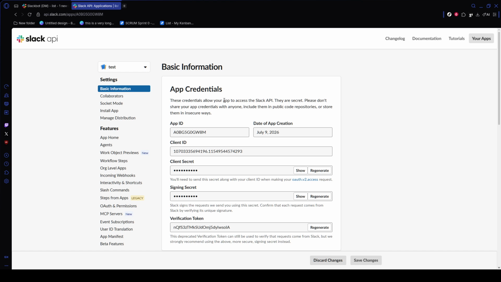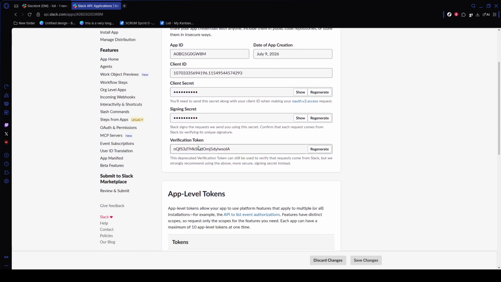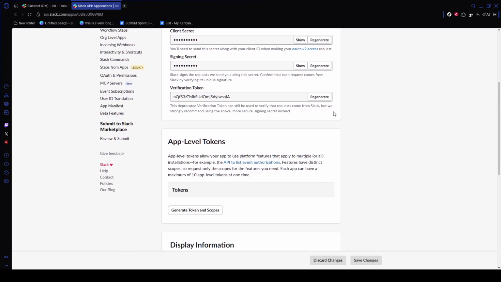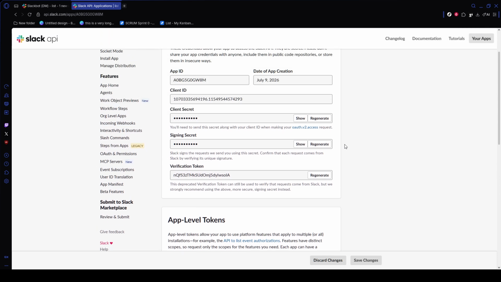Slack will immediately send a verification challenge, and your server must return that challenge correctly before Slack marks the endpoint as verified. Once the URL is verified, scroll down to the bot events section and add the events for app mentions and direct messages. Save your changes so Slack knows exactly which message types should trigger your bot.